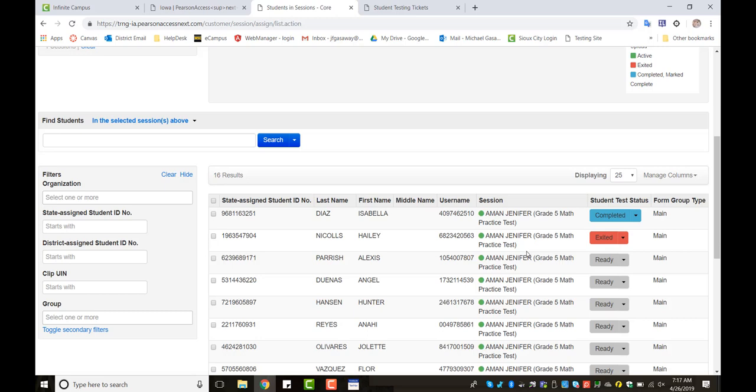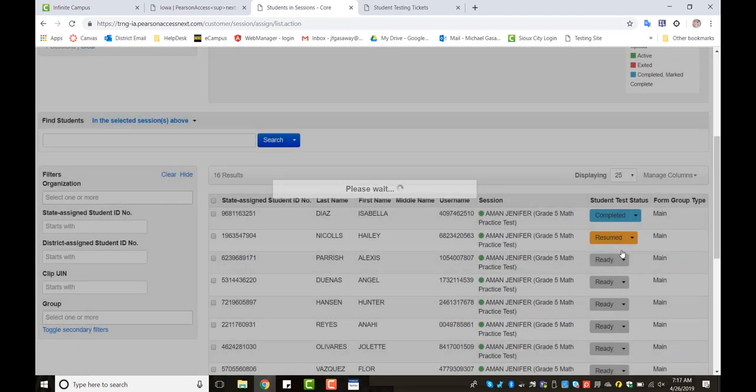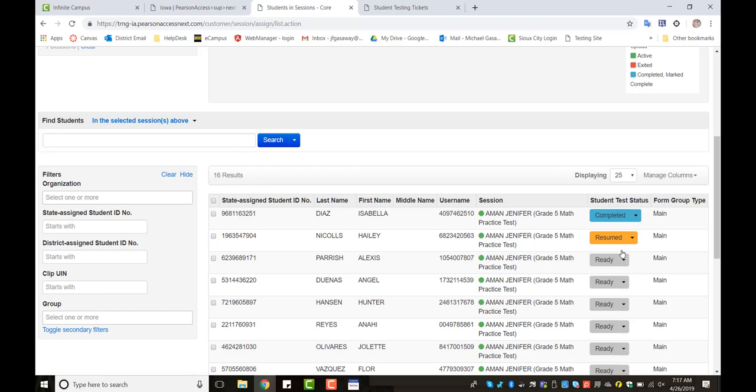When the student comes back, what you need to do is come over here and click on this drop down and click resume. Now the student will be able to go back into the test.